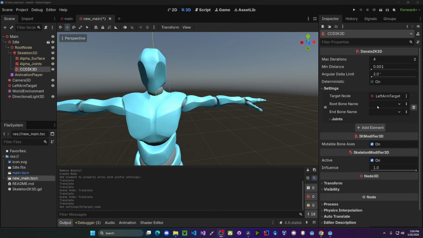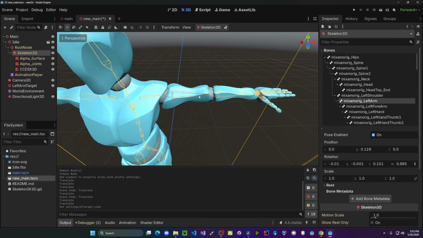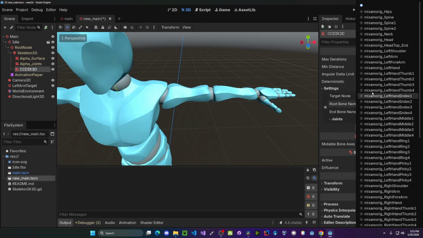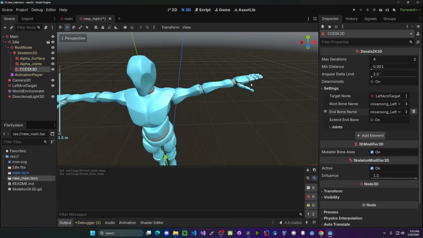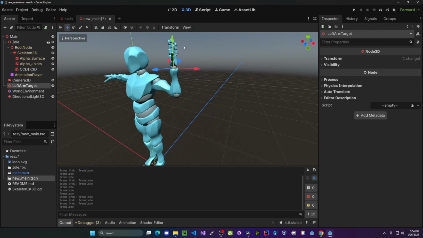Now we need to select a root bone and an end bone. If we go to our skeleton, I'm going to be selecting the left arm bone as the root bone and the left hand bone as the end bone. So root bone, left arm, and end bone, left hand. Now you can see our hand shoots up to the target. And now we can move around our left arm target. You can see it properly adjusts to wherever our target is.